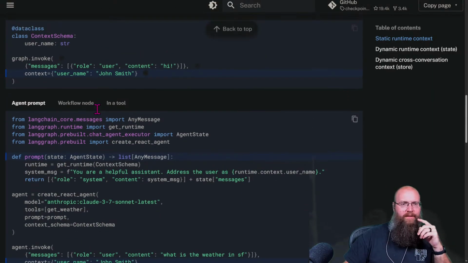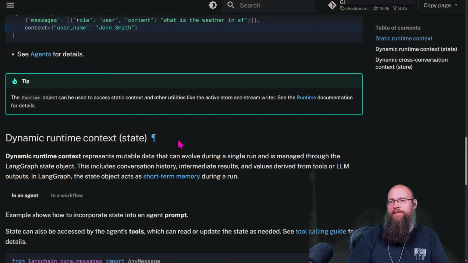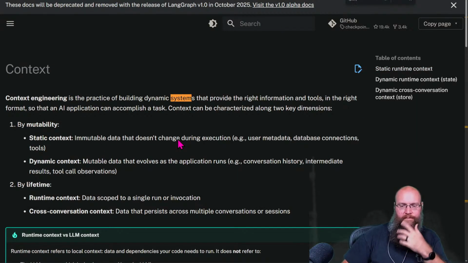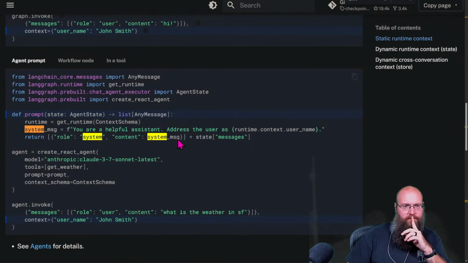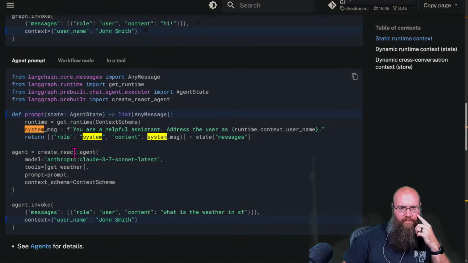Let's see. So where can I define the system prompt? System message. Here we go. Excellent. So we define this is our agent state. We define the system message. When we create this, what we do is our prompt is going to be prompt.